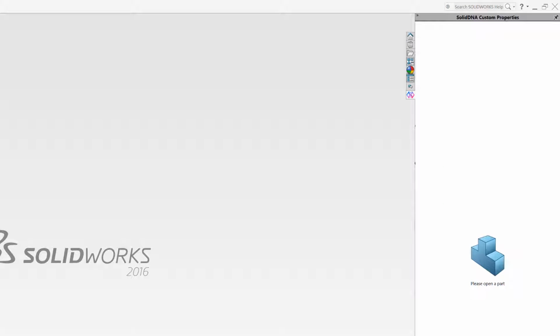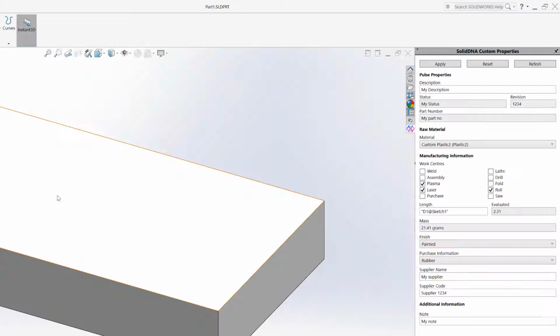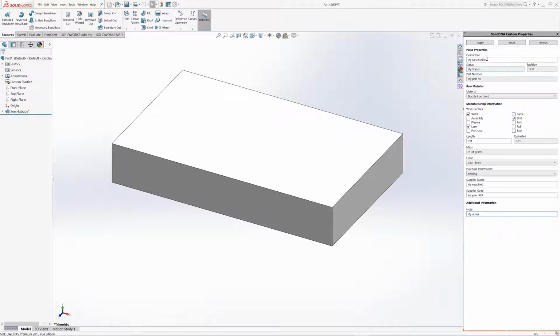So let's open up a, oops, wrong one. Open up a part. You can see it's already loaded everything in that we checked. So let's go and change everything. Let's do my description 2. You can't change them. Let's change the material to ductile iron. Let's uncheck those. Let's check weld, drill, laser. Length we'll leave as it is. Or in fact, let's just change it to test. We'll change this to zinc, this to bearing, this to my supplier 2, this to supplier 999, and my note 2. So basically we've added all the different things to it.